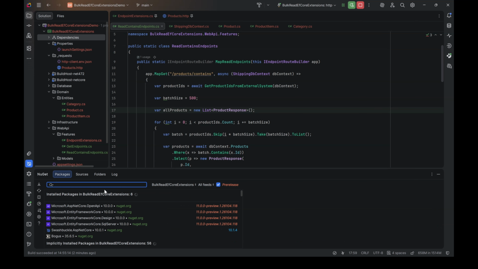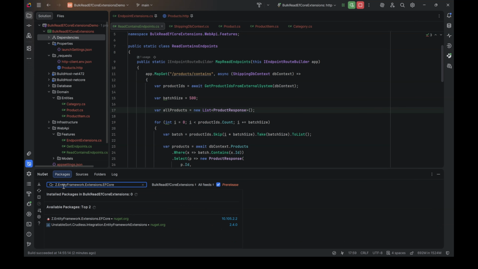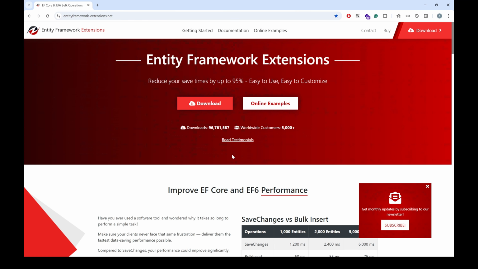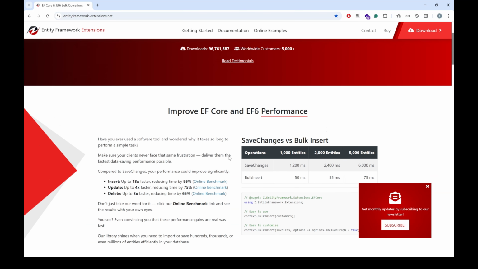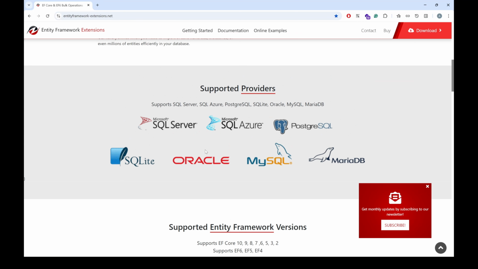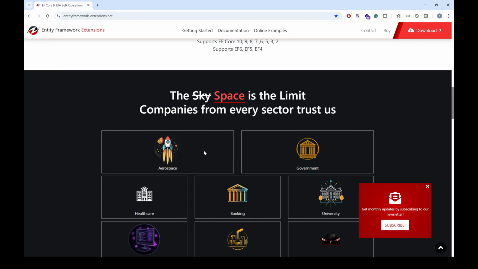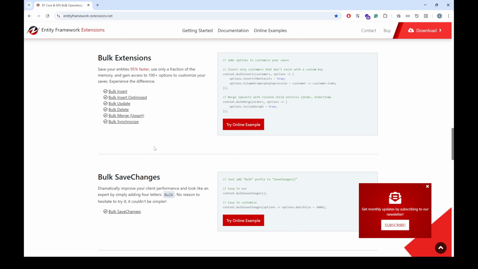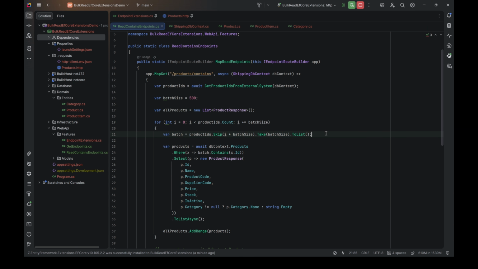We will install a NuGet package called Entity Framework Extensions EF Core. Let's add it to our project. Entity Framework Extensions library is famous for its bulk operations. It supports various database providers and provides bulk write methods. But only a few developers know that this library provides a bulk read method, and this method will solve our problem with where and contains statement.